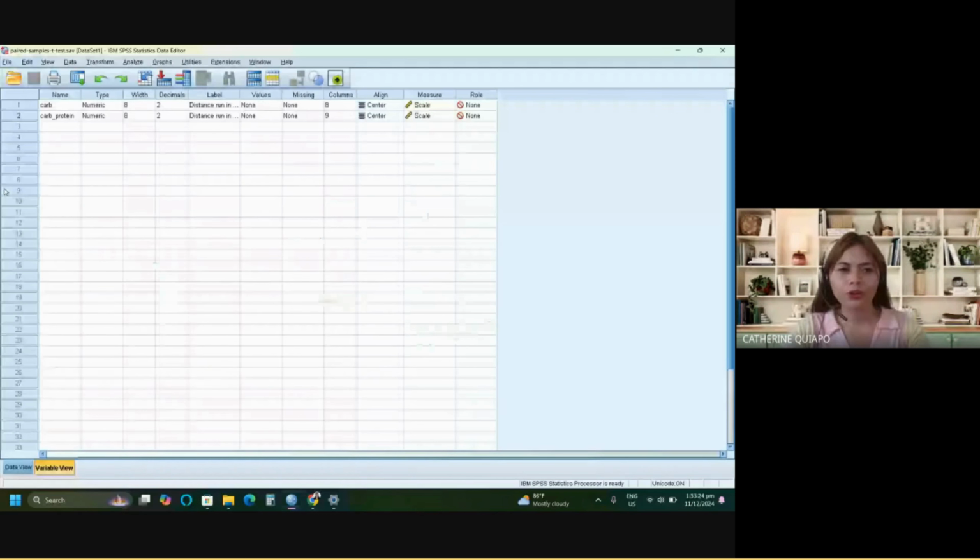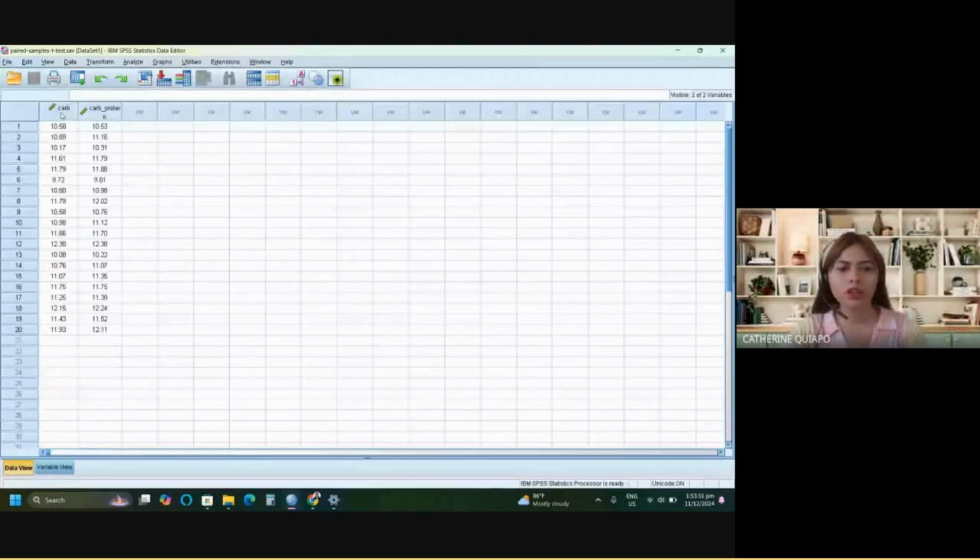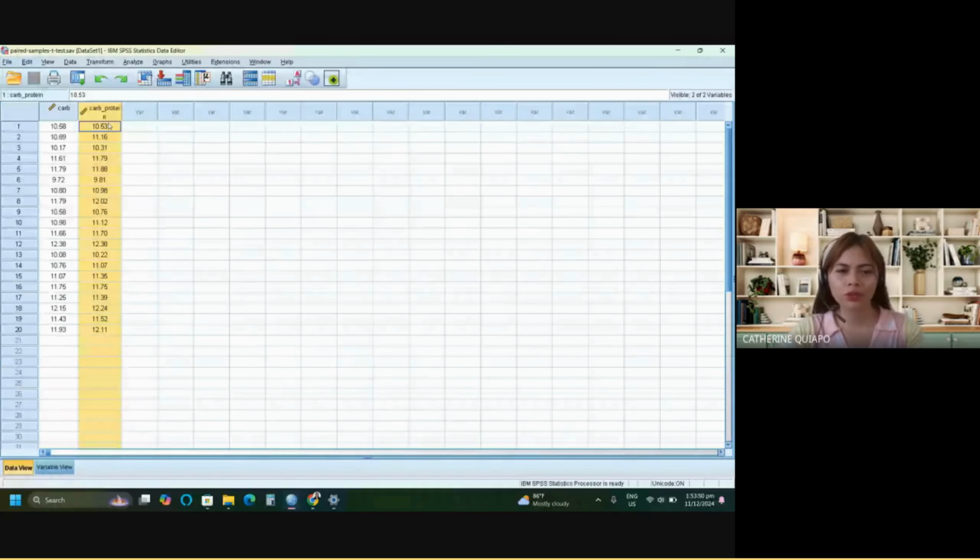Or open that one. Okay, so for now, we have here data, which is the amount or the distance run in kilometers by those who drink carbohydrate drink, and these are the people who drink those. And then we also have the carbohydrate protein drink. So let's go to the variable view.